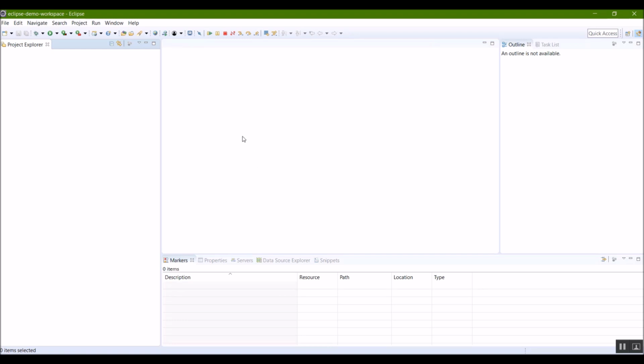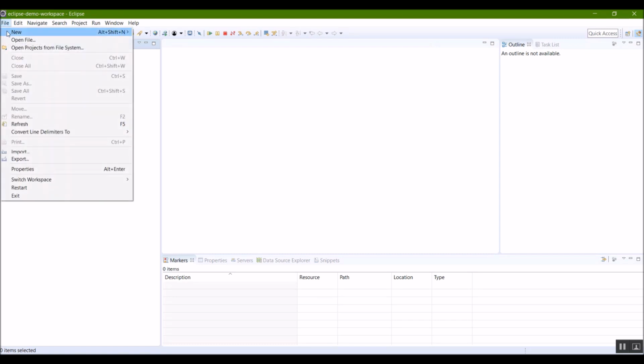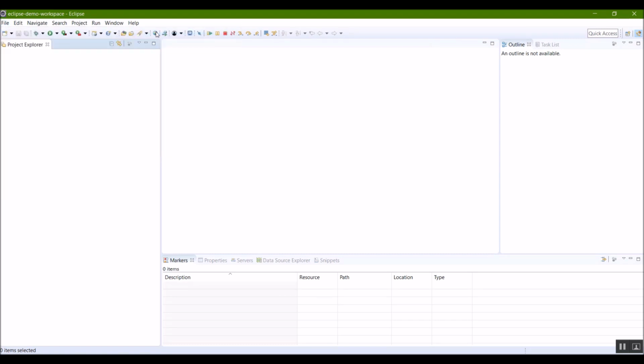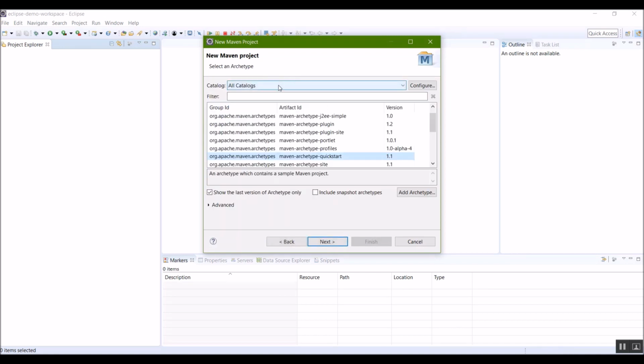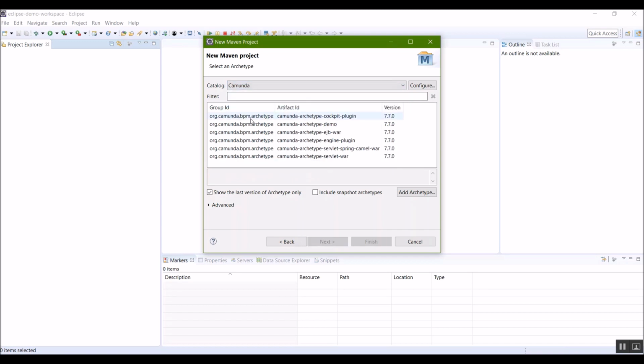Now let's create a new project. For that, I'm going to click New Maven Project. Okay, I'm going to skip the first page, and then from the catalogs here, we should have Camunda as one of the options, and we're going to create this guy here. We're going to use the Camunda archetype for servlet war. There's a few others. So for instance, if you're using EJBs, you can use the archetype for EJBs. We also have one for cockpit plugins or engine plugins and a few others. This is the most basic one, and this works pretty well for most cases.